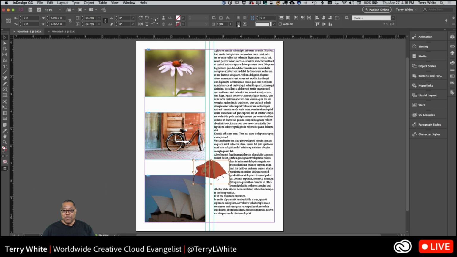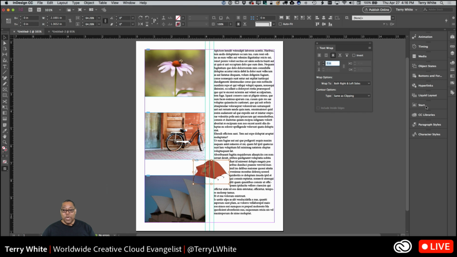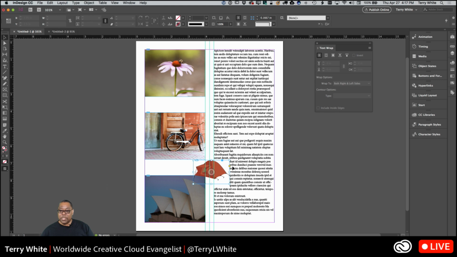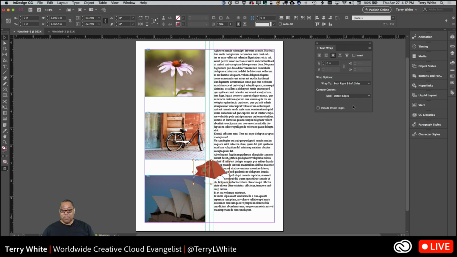So it doesn't do it when you first click on it. What you'd have to do to make it really wrap around the object shape is bring up the text wrap panel. When you bring up the text wrap panel, then you can say what you want it to wrap to or what type. So right now, it's wrapping on both sides, which is great, but I want to change it to, oops, I deselected it. I want to change it to detect edges. That means don't do it around the box or around the shape of the container. Detect the actual edges of the graphic itself and wrap around that instead.